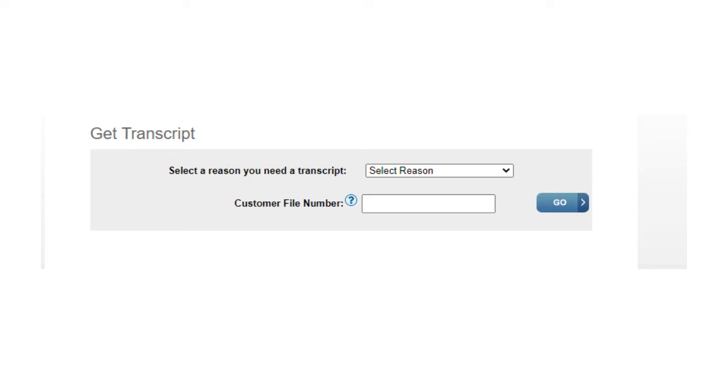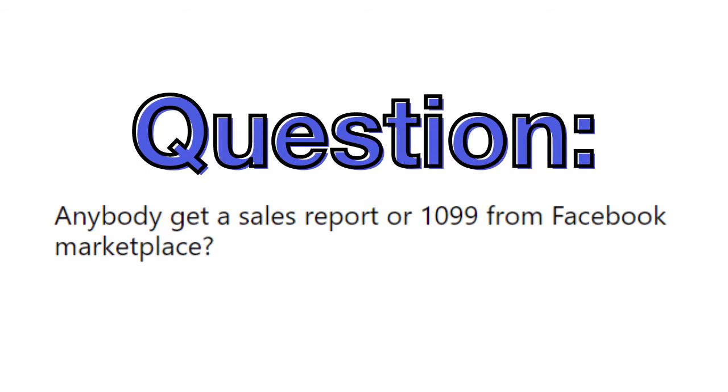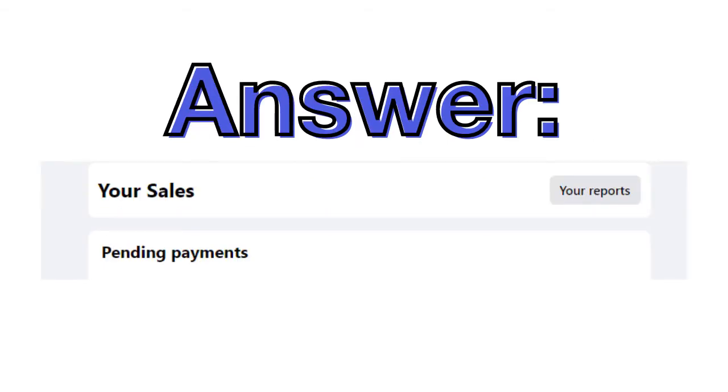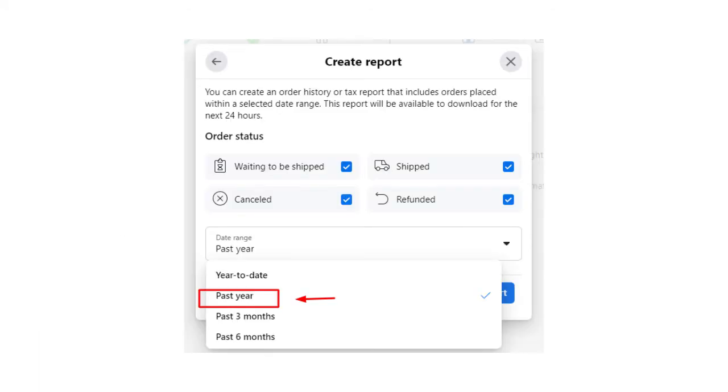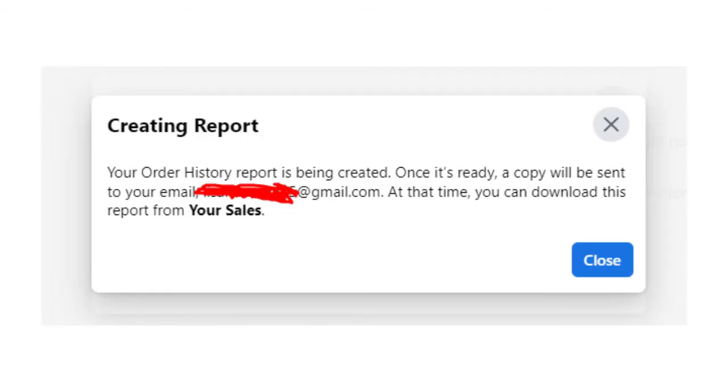At this time, they are probably not ready, but there are a few people that might have their transcripts already filed with the government. Next question: anybody get a sales report or 1099 from Facebook Marketplace? You can go to your sales reports in your Facebook seller's dashboard, click on your reports, and that should have an order history. If you click on your order history, then you're going to use the past year and submit for that. It says that it's going to send it to your email, but I'm going to show you an easier way to get it.